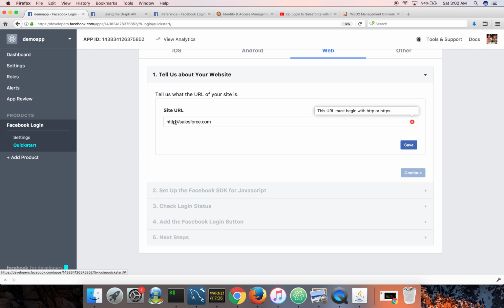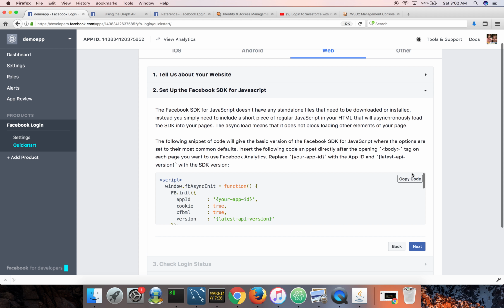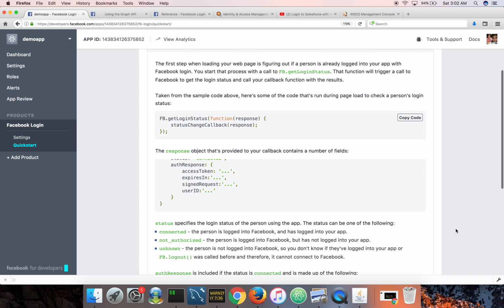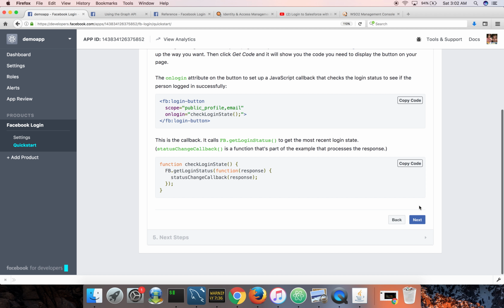Okay, it has to be HTTPS. Okay, typo there. Done. Continue. So mostly this shows you how to use this Facebook SDK.